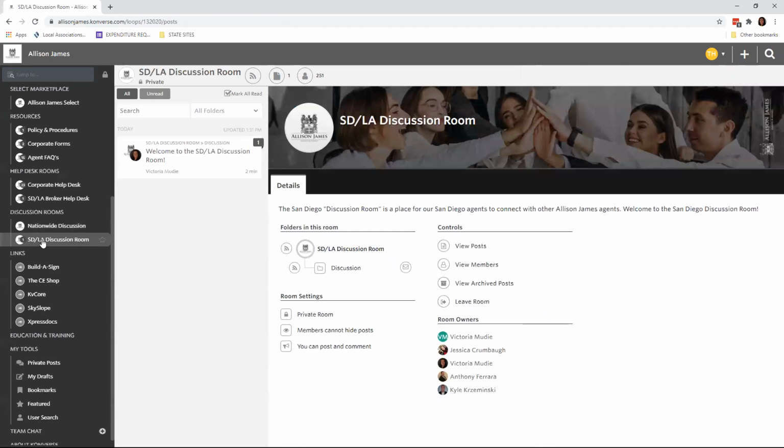The next room that we have is the San Diego LA discussion room. And this is exactly the same as nationwide. The only difference is only our agents in the San Diego and LA area will be able to see anything that's posted in this room.